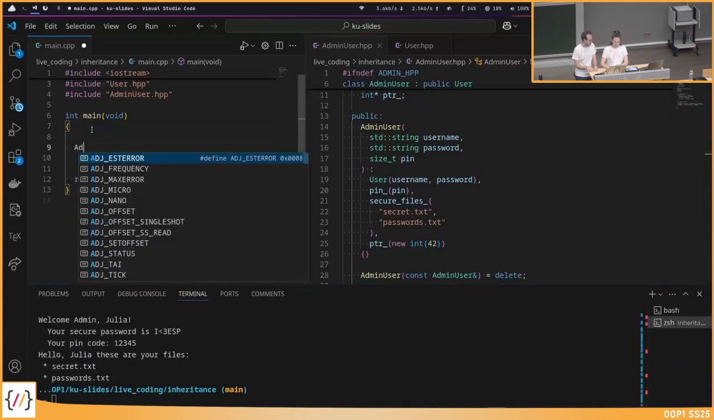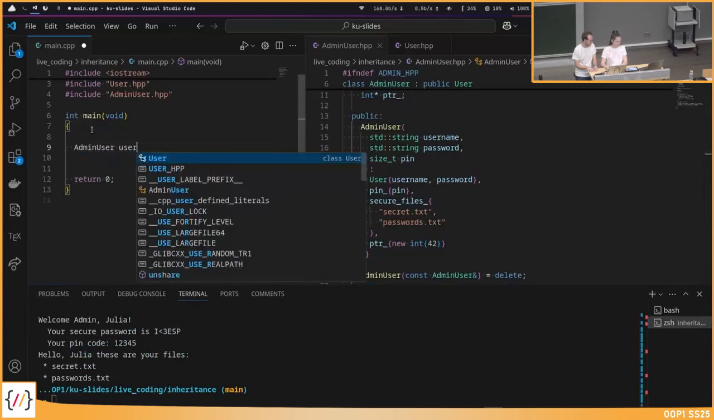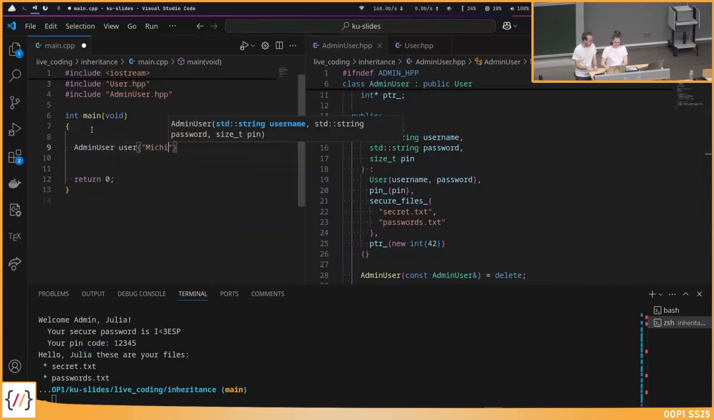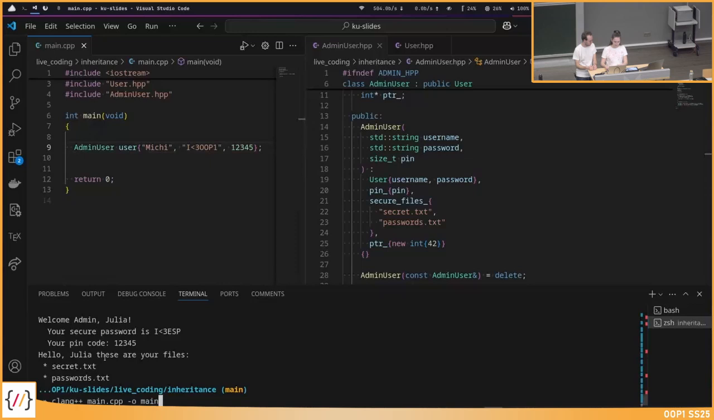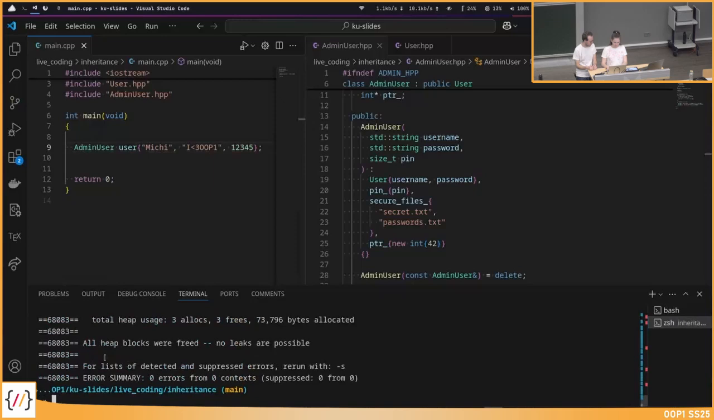Well, okay, maybe let's just create an admin user first. I'll let you be the admin user. Now I am the admin. So something like this, we've seen this before. Compile it, run it with Valgrind, and everything seems to work. 0 errors here, so looks nice.